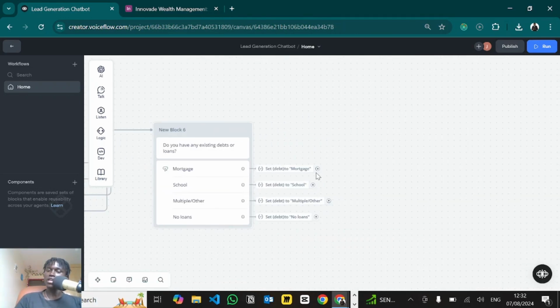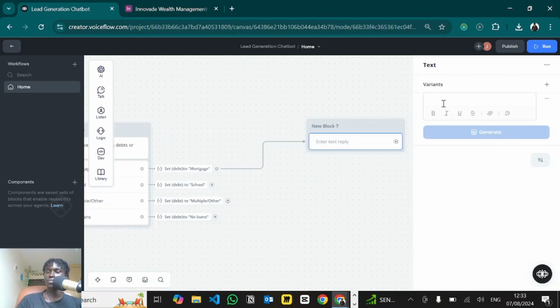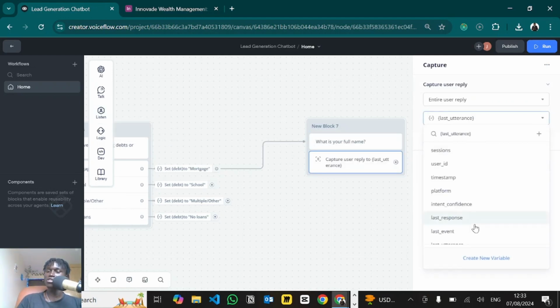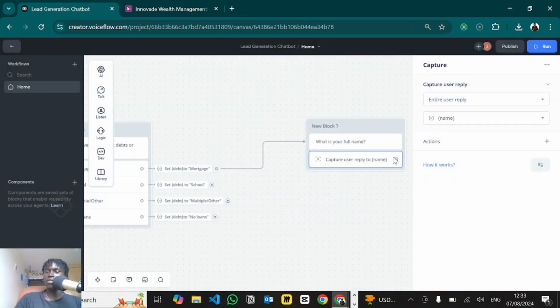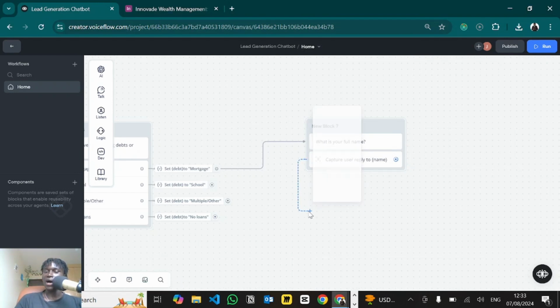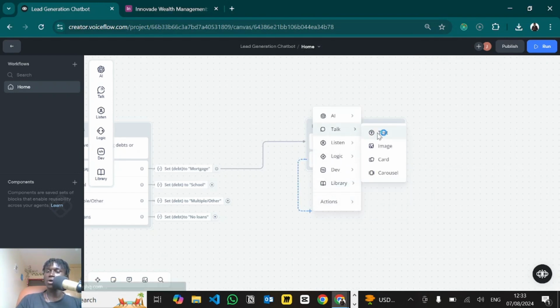Now we get into asking for their personal details, so their name, what's your full name. Then we have a captcha block to capture whatever they pick or whatever they say. Let's save this to a variable. Let's give the name of the variable to name. Create variable.